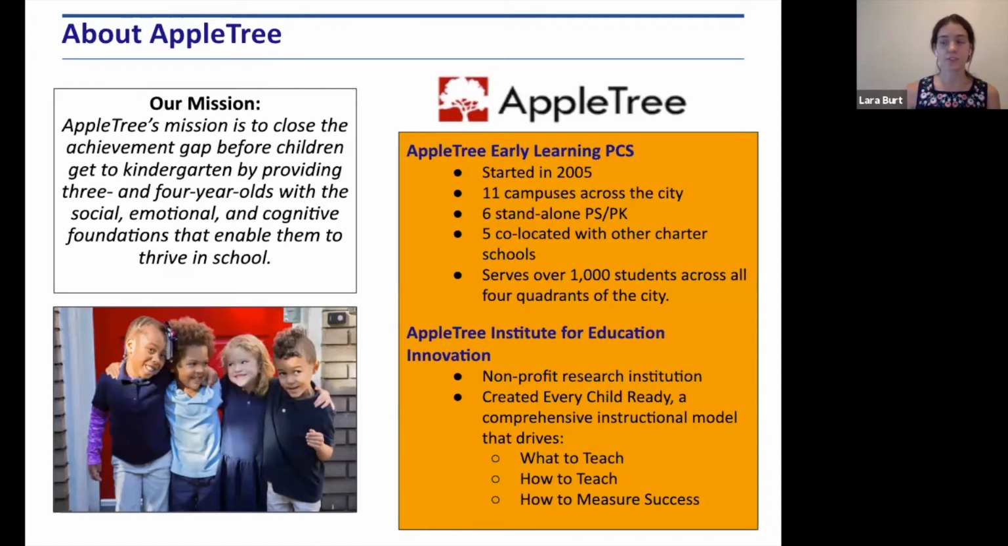Great. So just really quickly, as I mentioned, we work at Appletree. Appletree is a nonprofit organization consisting of a research and development institute, which Katrina works on that side for, and then a public charter school, which has 11 schools across DC in all 4 quadrants, and we serve preschool and pre-K students.